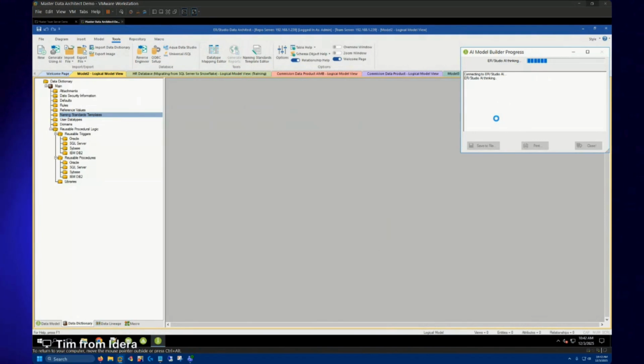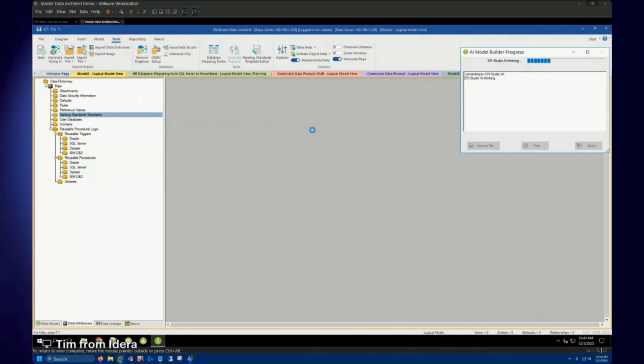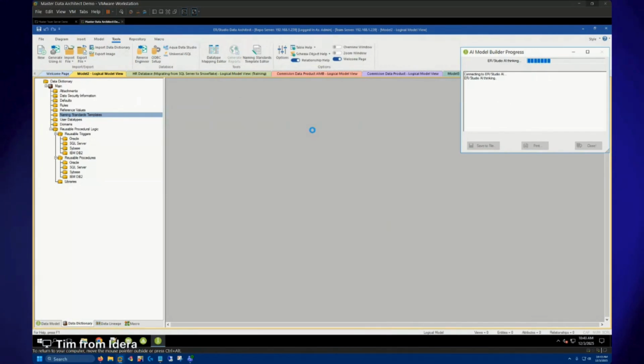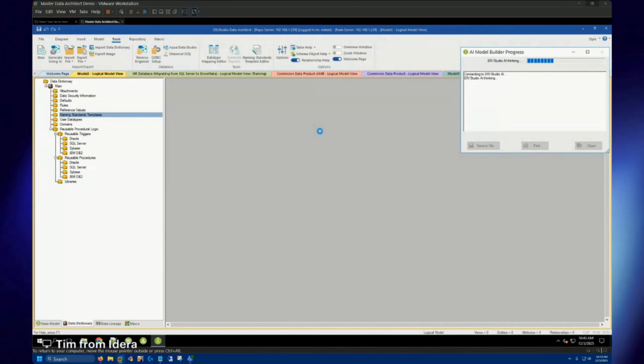Absolutely, absolutely, and of course there are different paths you could take. I could start with a new model, use our compare and merge feature to bring in those templates from our ELDM to create your first pass logical, in this case commission data product logical model. I just find this AI model builder gives us such a quick start on things. I really love using it here.